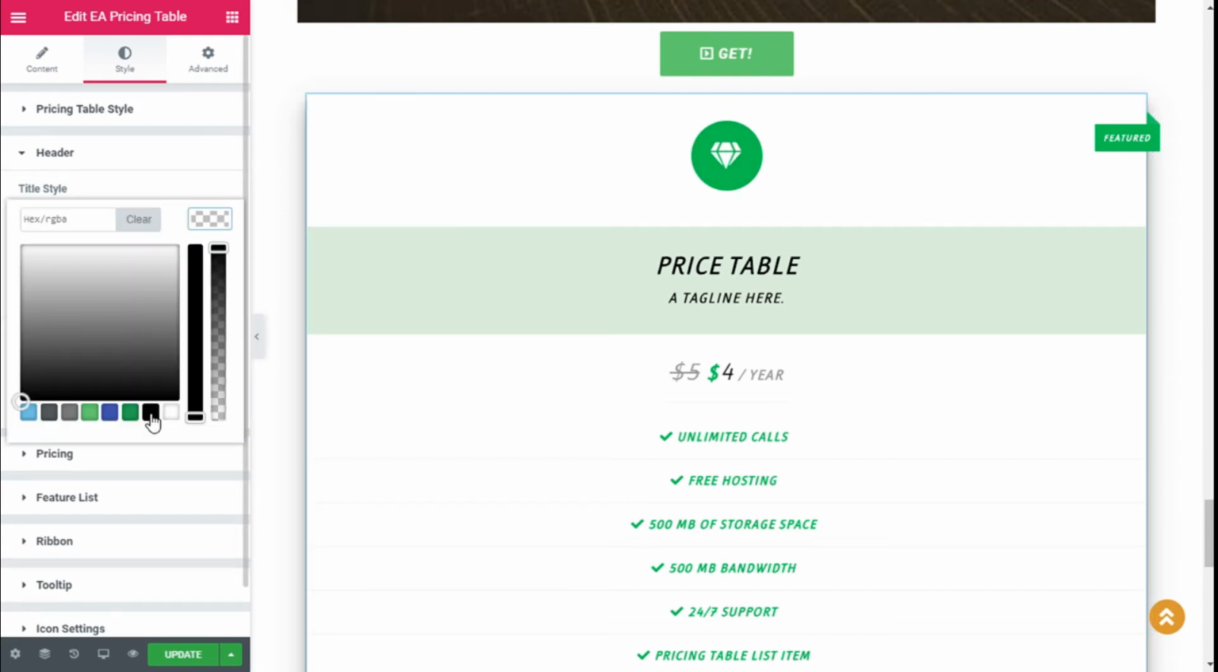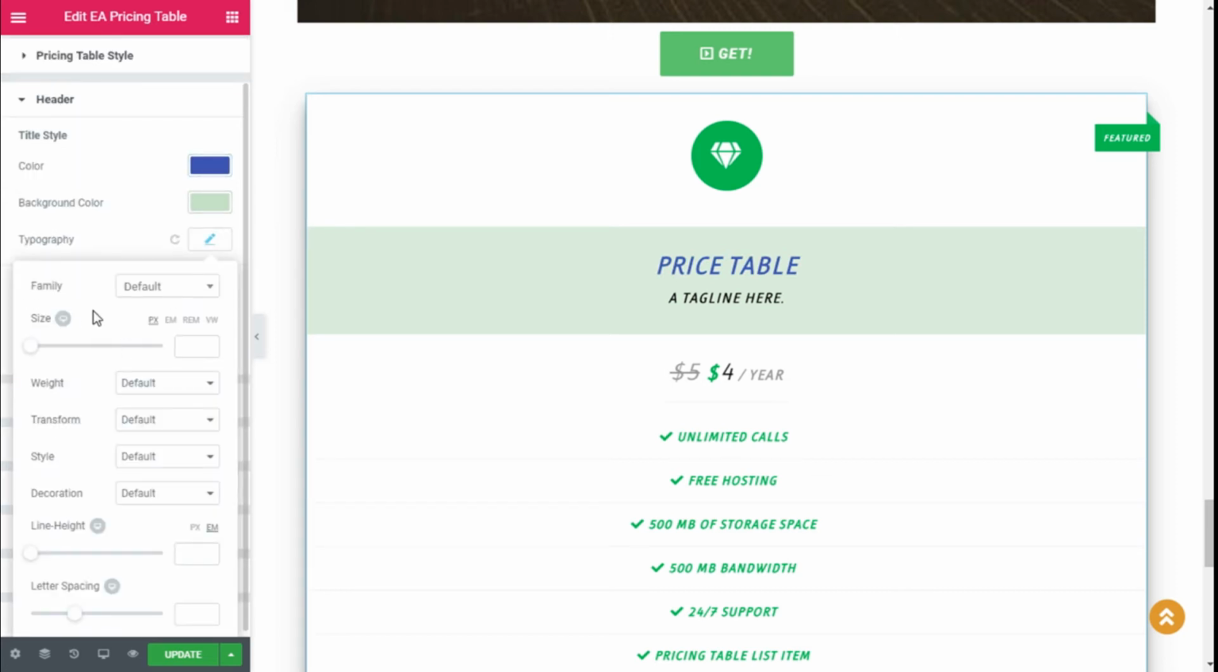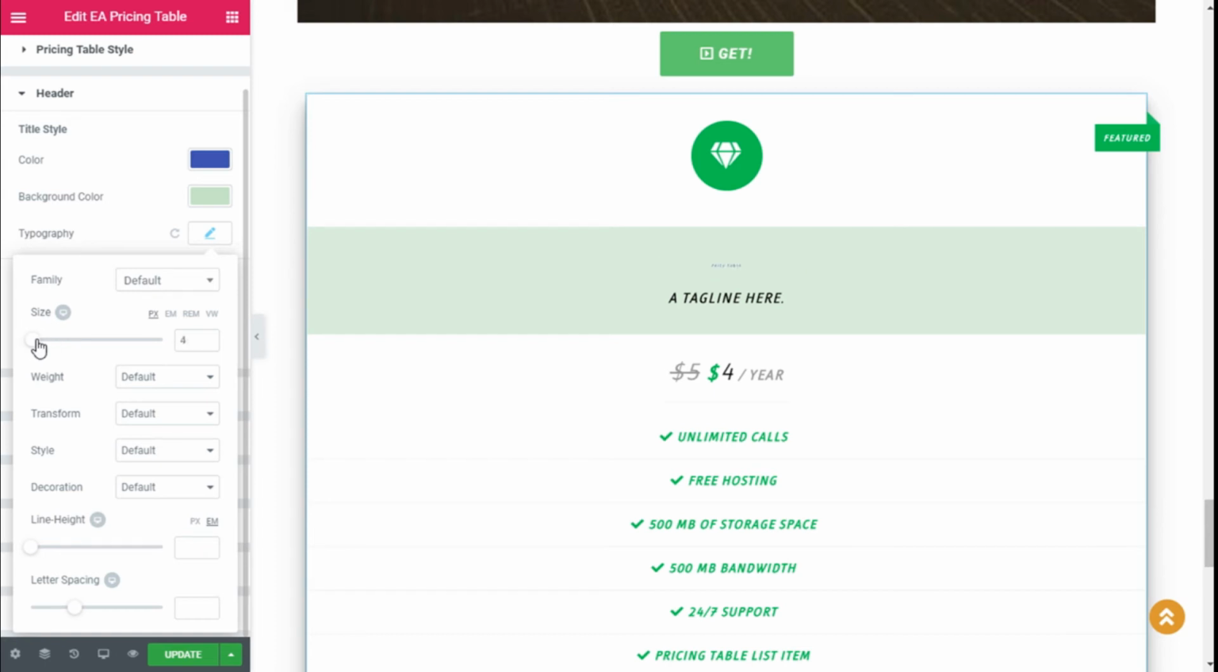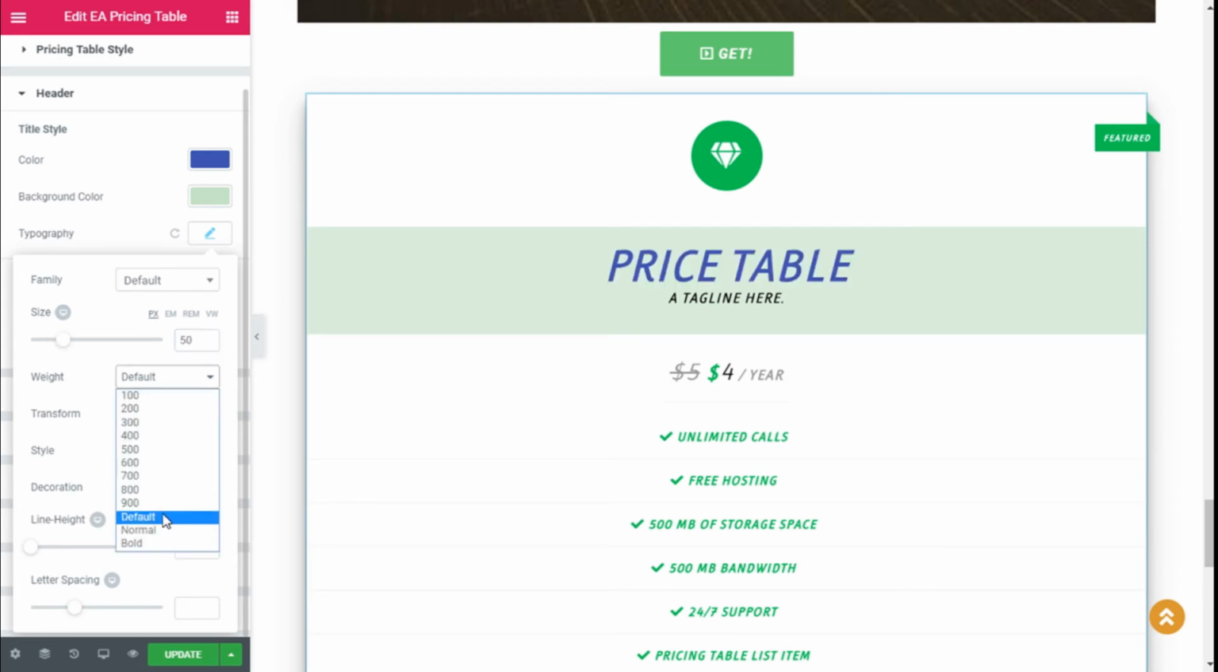We can select the color of the title. We are going to use maybe this blue here. The typography, we can change the family, the size, make it a little bit bigger, maybe 50px, and we can change the weight as we want, and the transform of the text. Select it, the style we're going to use italic, and we can add some underline, overline, or line through, the line height and the letter spacing if we want.